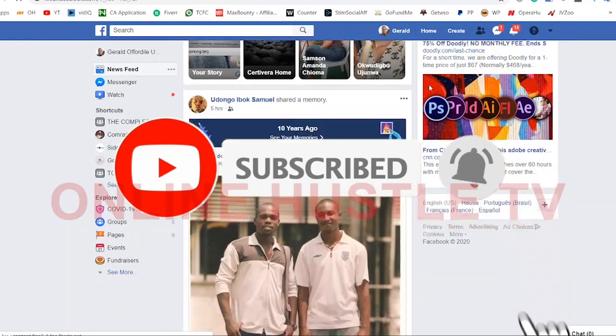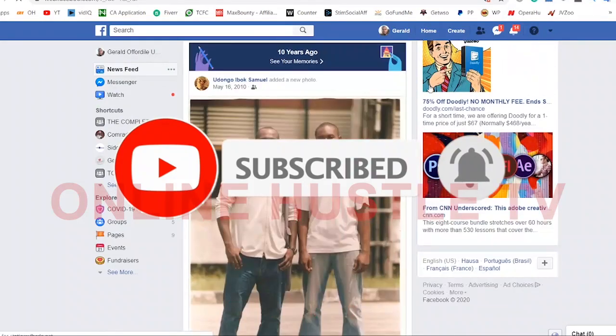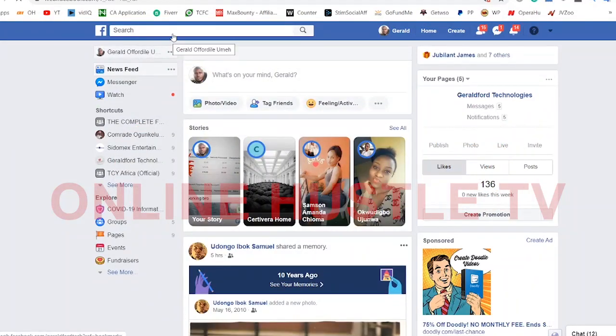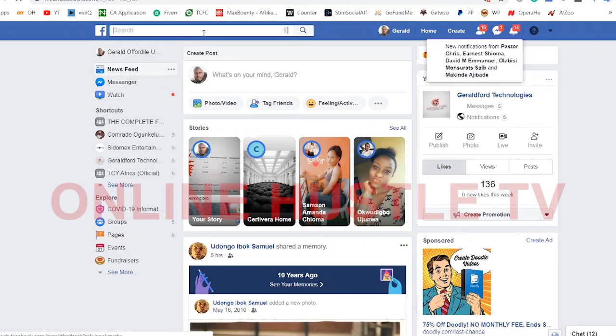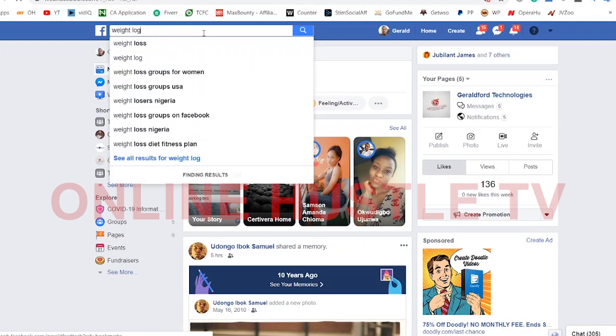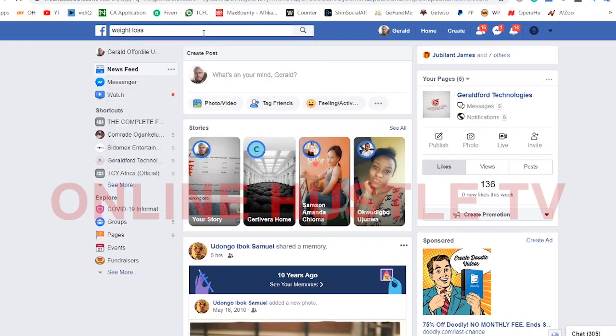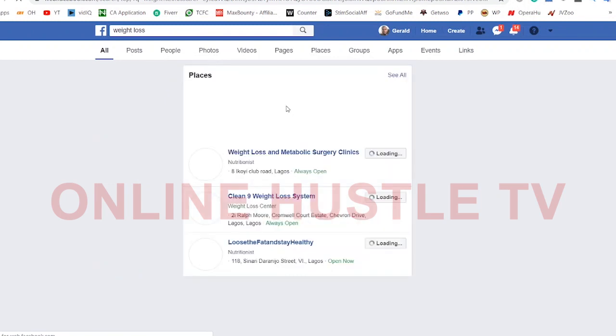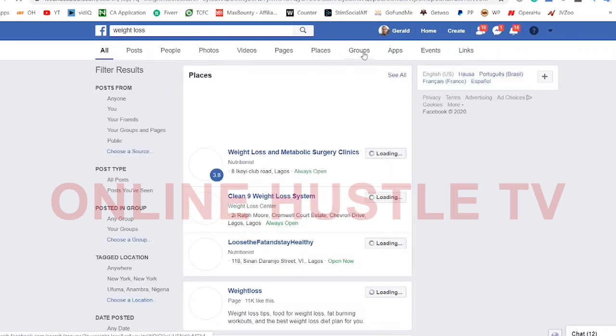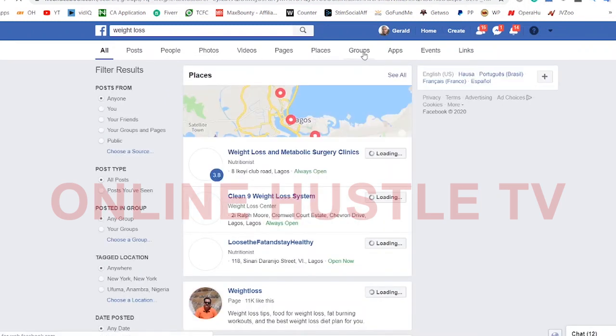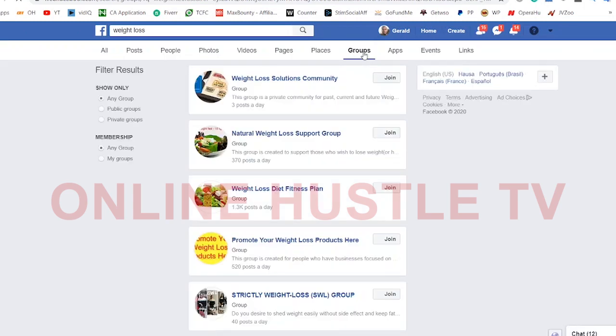This is beautiful. So this is facebook.com, guys. So what I'm going to do is come right here and search for weight loss groups, and find the very big ones. Weight loss, then I'm looking for groups, right? So I find weight loss groups, then I find the groups that are very, very active.